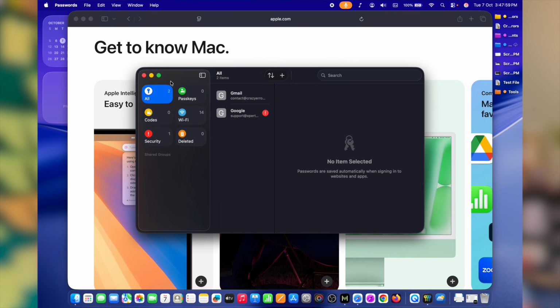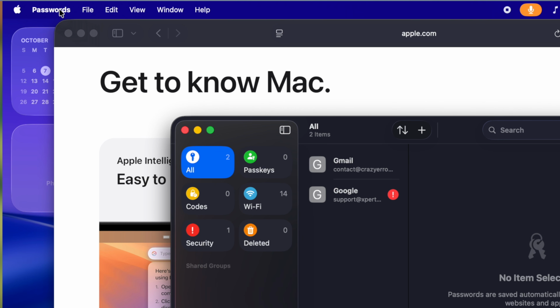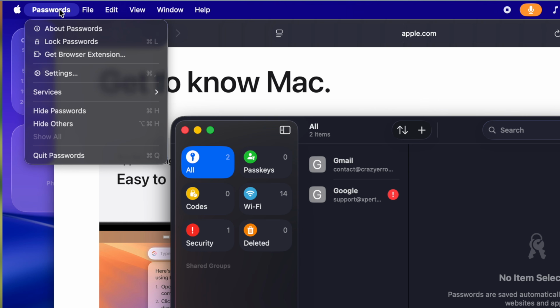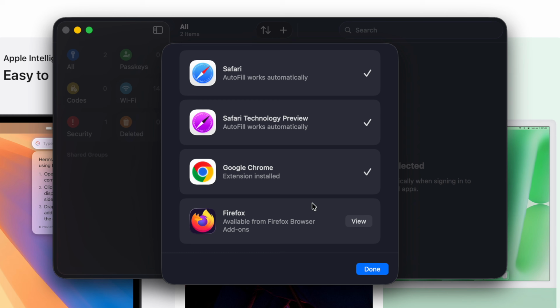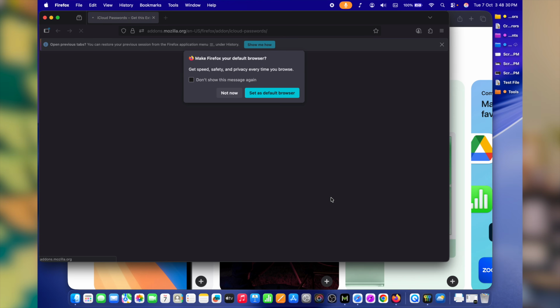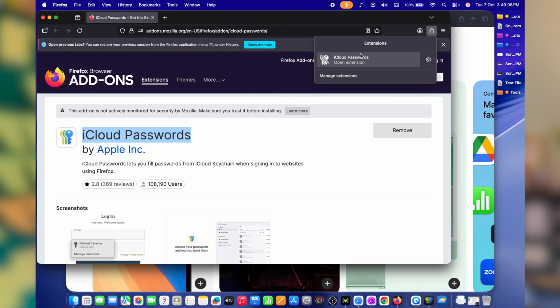Once your Passwords app is open, at the left side top corner, you will see an option, Passwords, next to the Apple logo. Under this Passwords menu, you have the option Get Browser Extensions. In this window, if you have a secondary web browser, you need to get a dedicated extension for that web browser. Click on View. In the next window, you're going to see iCloud Passwords. Simply click on Add to Firefox. Click on Add. Okay, this is right here.